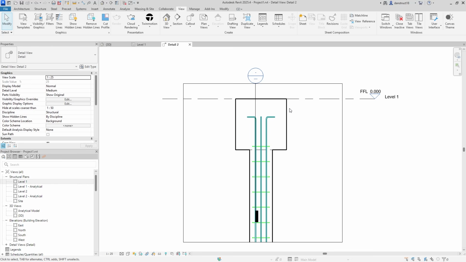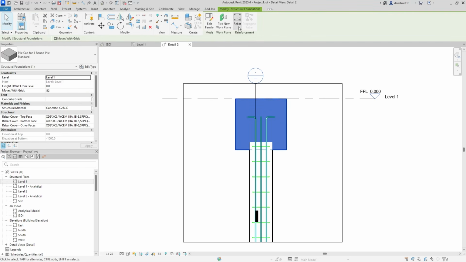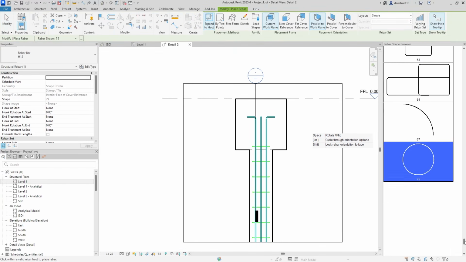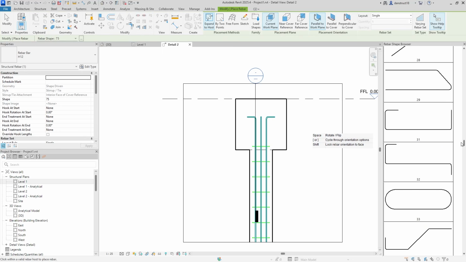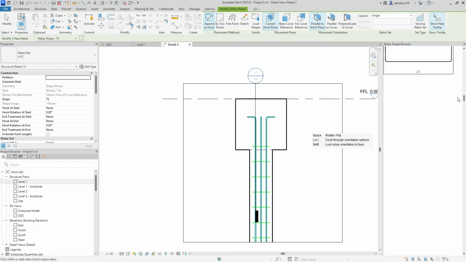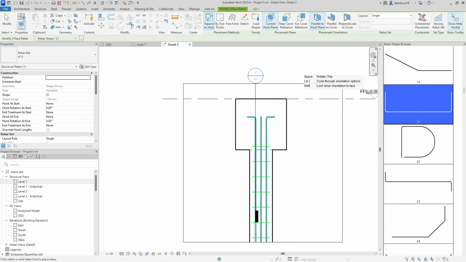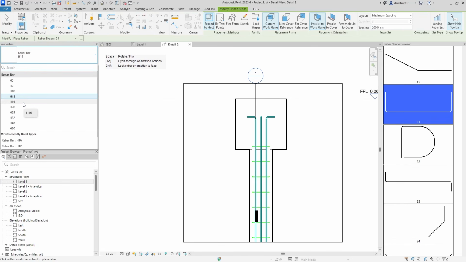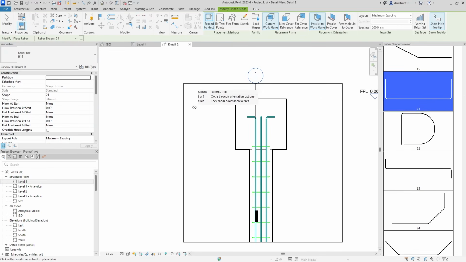To model the reinforcement, I just need to select it and come here and click on rebar. Once I'm here, I'm just going to go ahead and scroll up, rather. I'm just going to look for the shape I need. So shape 21 is what I need. I'll go ahead and change the layout rule, set it here to maximum spacing, and I'll change this here to about 200. Let's use 200 for this example. For the rebar size, I'll set it here to use H16. There we go. And I'll come over here and place it in this direction.